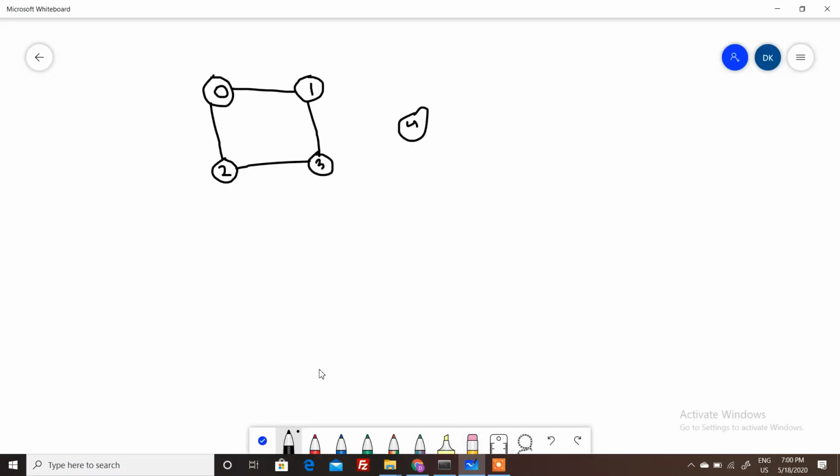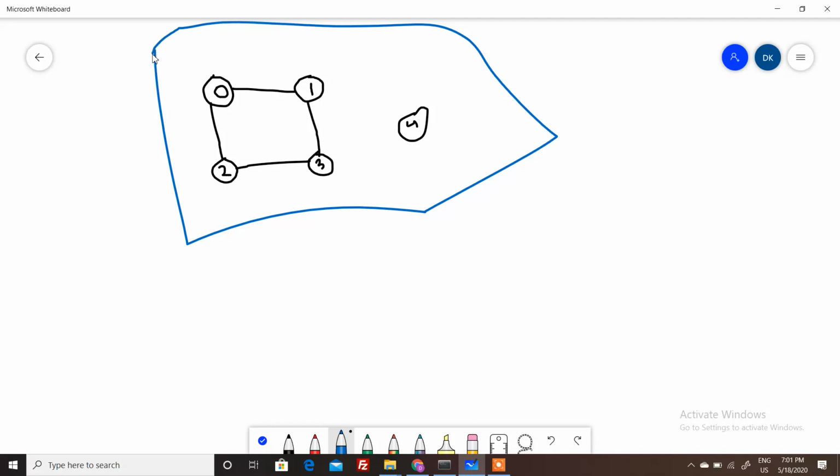Let's say we have a graph, and this is our graph. Right here we can see that 4 is not connected to any node, right? So we will say that the number of connected components of this graph is 2. The definition of a connected component is that in a subgraph, if we take any two vertices, there exists a path between them.